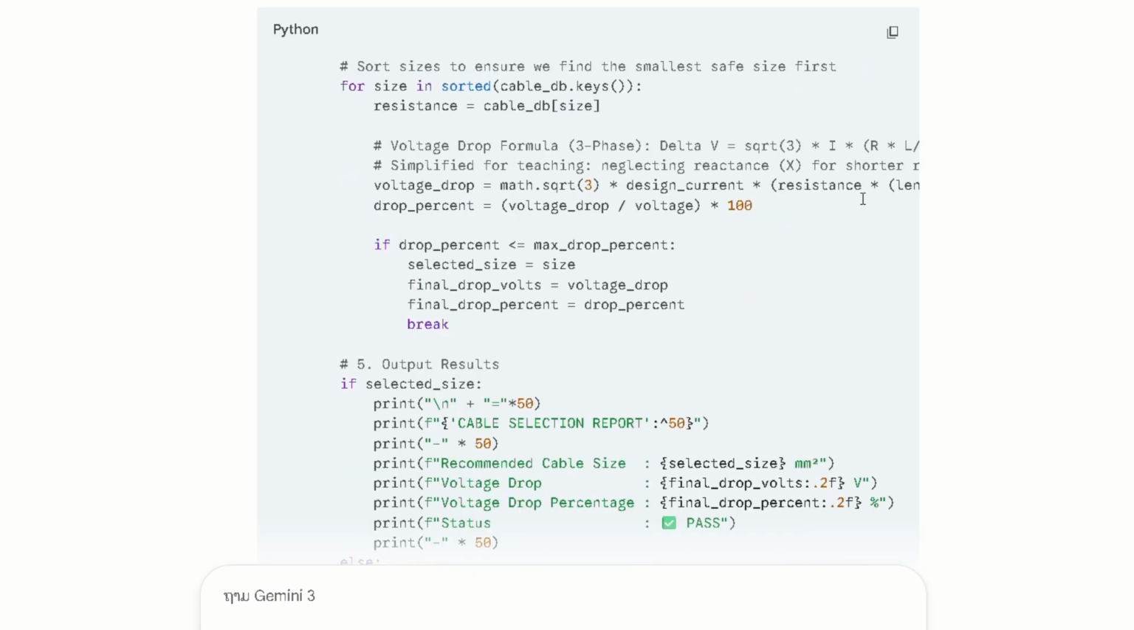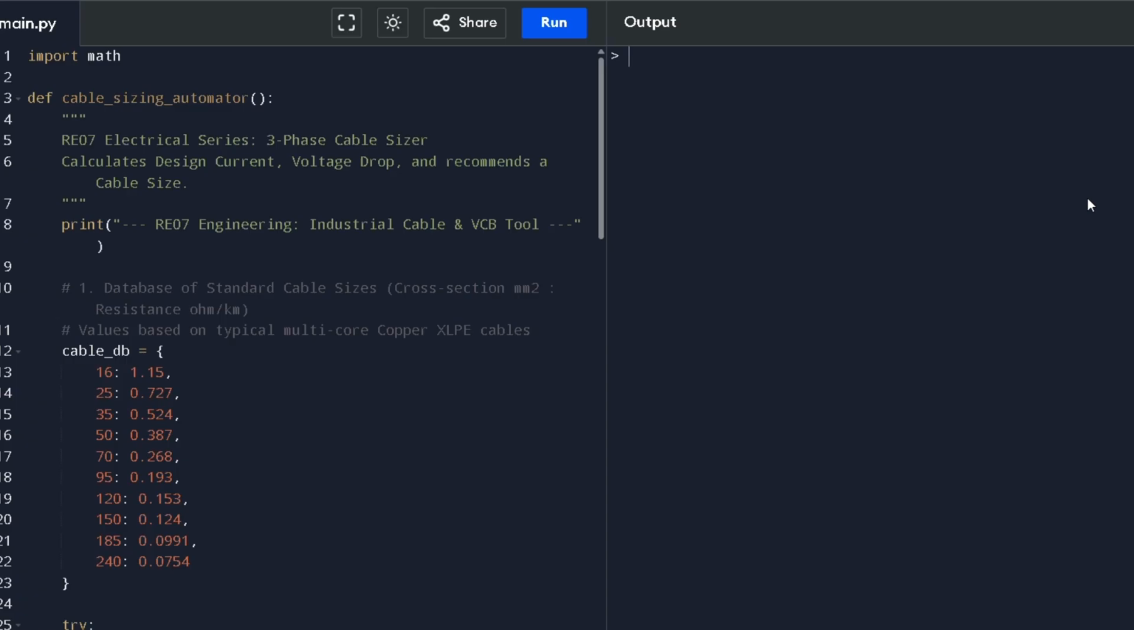Now, let's put the theory into practice. Watch the screen. We are looking at a real-world industrial scenario: a 45 kilowatts motor located 150 meters from our 22 kilovolt substation. Traditionally, you'd be flipping through cable manufacturer catalogs and tapping a calculator for 10 minutes. Watch how Python changes the game.